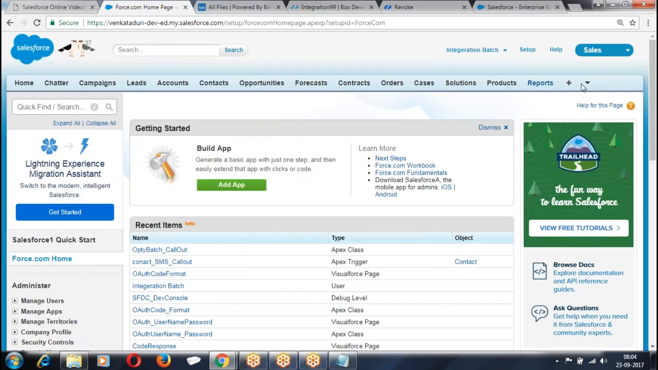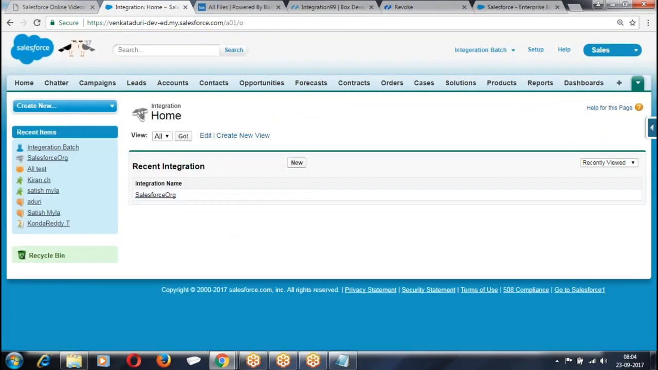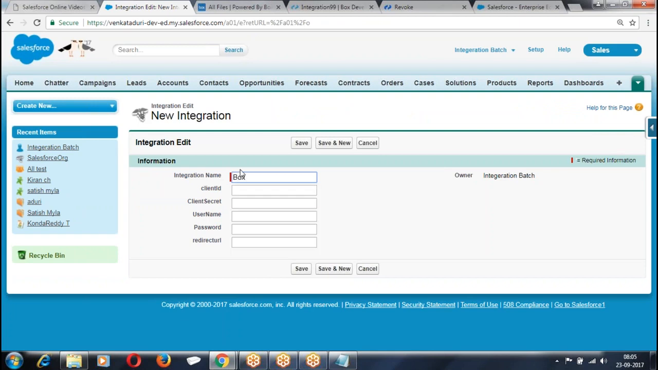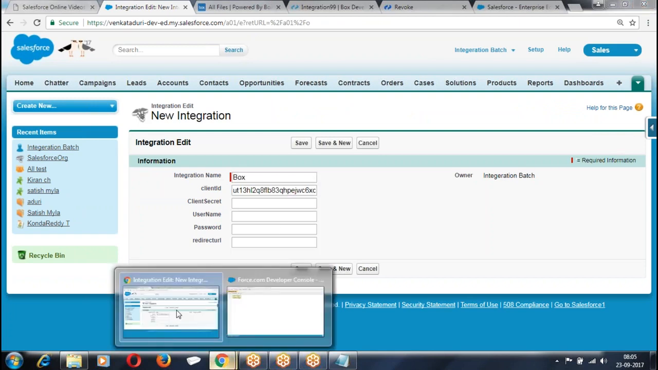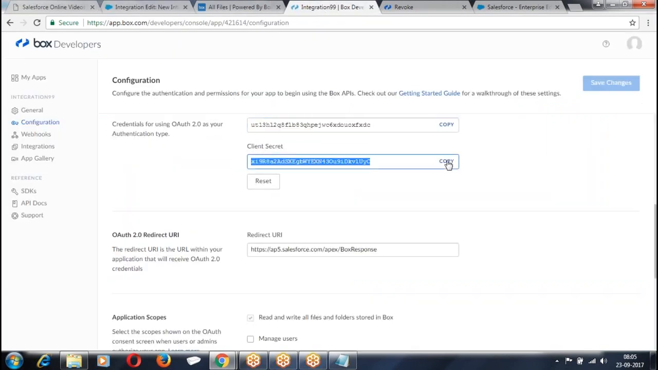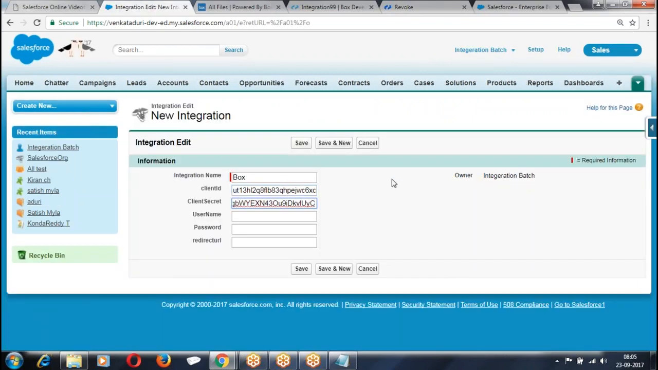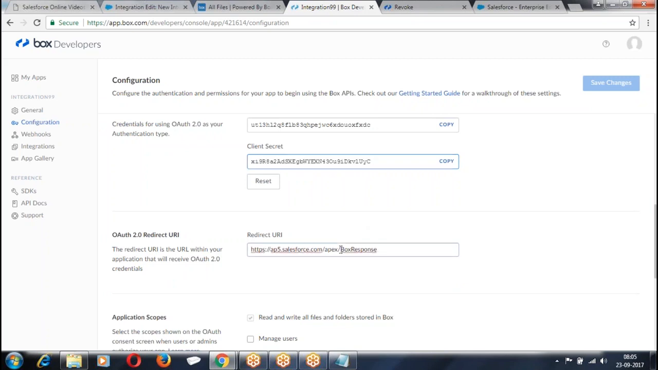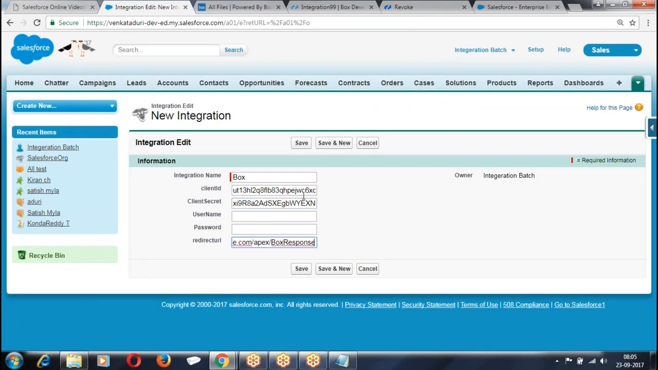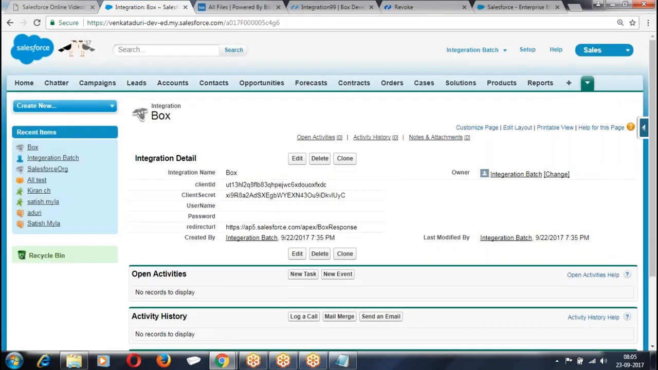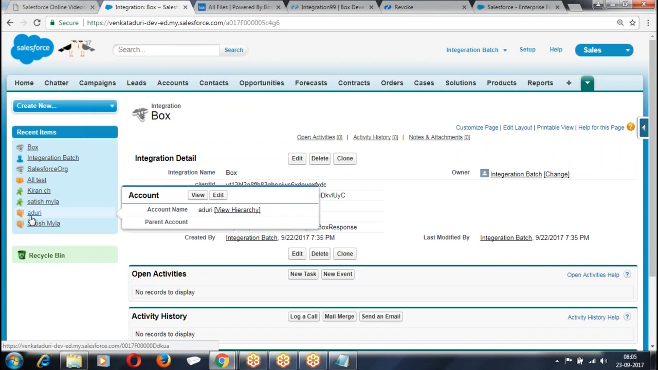I guess we already created an object, right? Integration object we have. Go back to this box.com. No username, password. We only require the callback URL. I'll save it so that every time I don't need to go back to this organization. Then both systems I want to connect, and with box.com I created a connected app. Once I created a connected app, I had a client ID, client secret, callback URL.